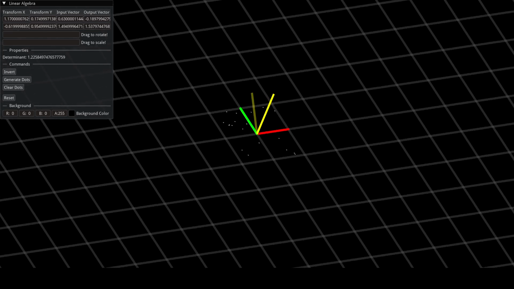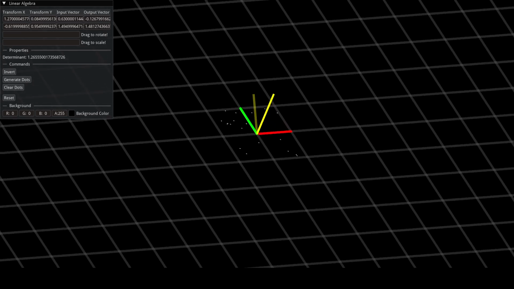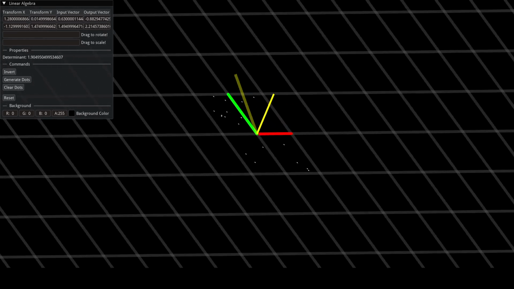Anyway, that was our project, the Matrix Visualizer, just a fun little tool to visualize matrices.